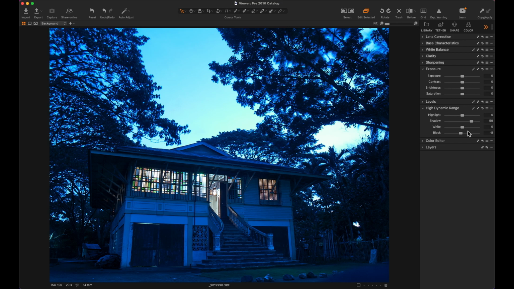If I go too much, look at that. It doesn't look natural anymore. So there you go. Maybe minus 8 like that. Now we can even improve this further. The sky is still bright. We can make it a bit darker by adjusting the highlights. And there you go, all the way to the left.